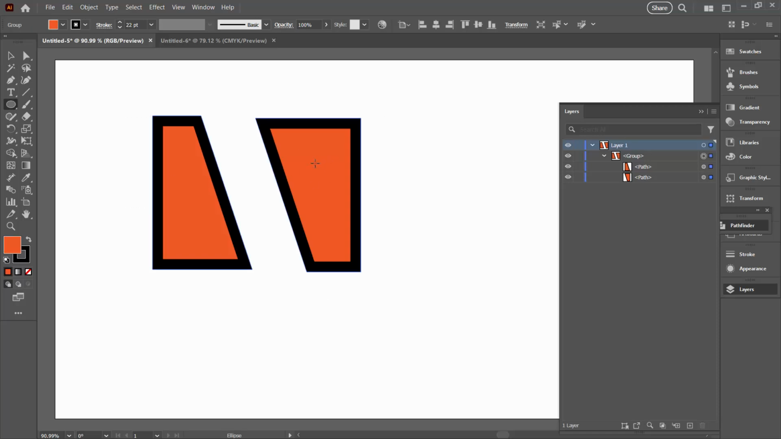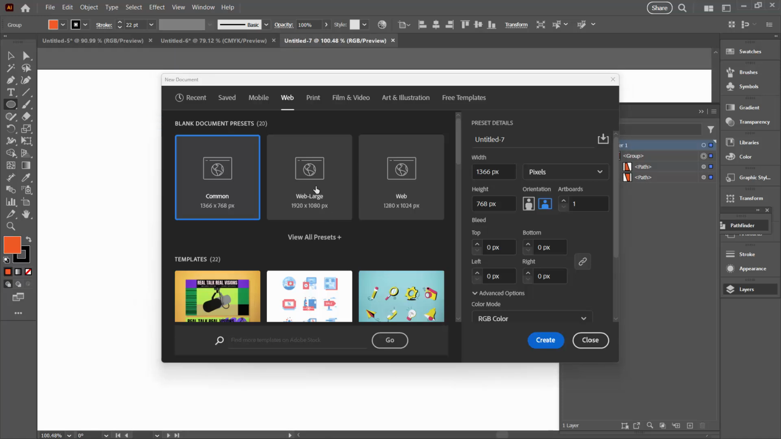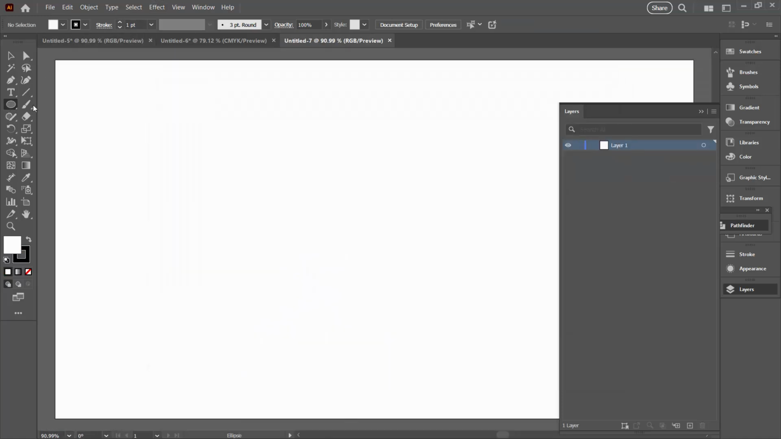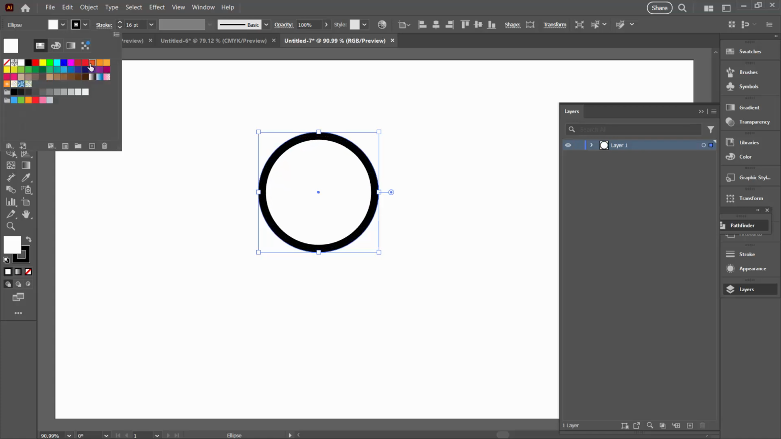So let me just show you what I mean by it's not going to work with patterns. So let's go back and create a new document based on this web preset. I'm going to create a pattern. So for this, I'm going to drag out a circle. I'm going to fill it with a color.